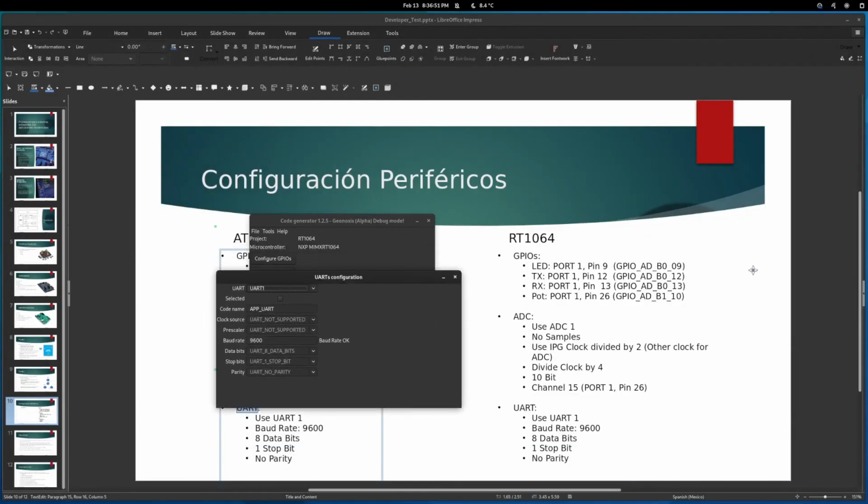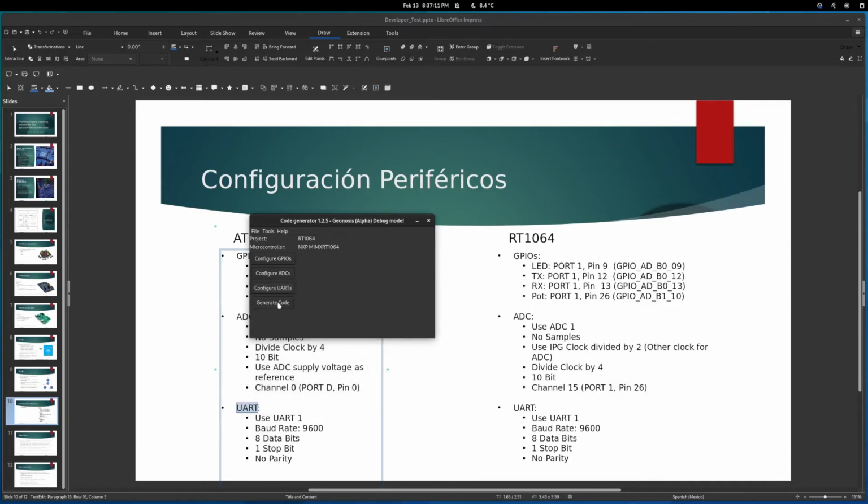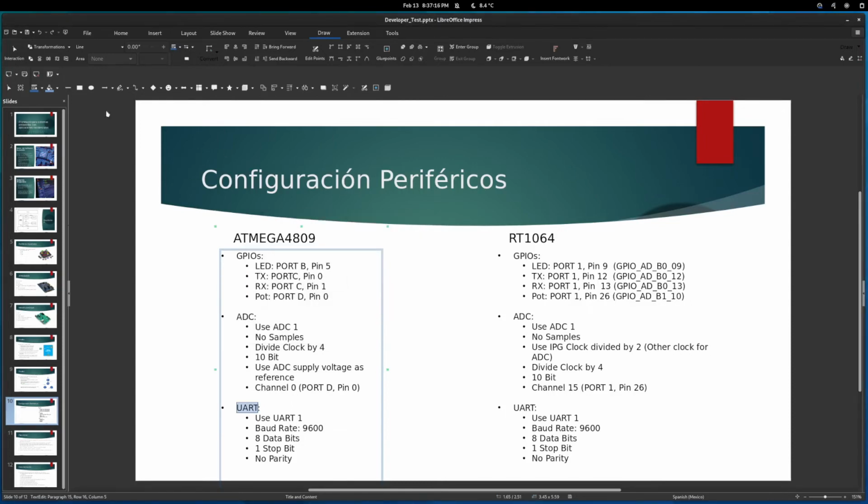We go for UART configuration, in this case UART1. We select it, just name it UART1. Clock source and prescaler are not supposed to be configured here. Baud rate we'll leave at 9600. Data bits 8, one stop bit and no parity. Now we just generate code and it's generated successfully.